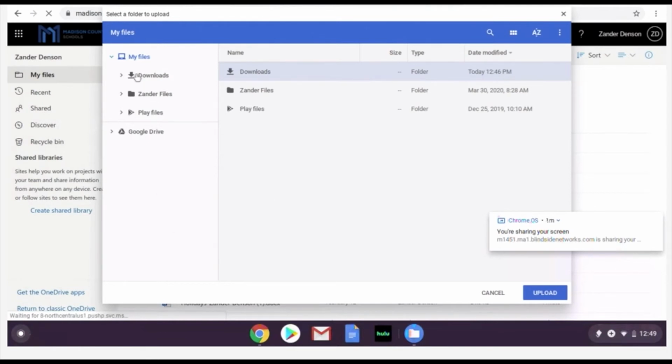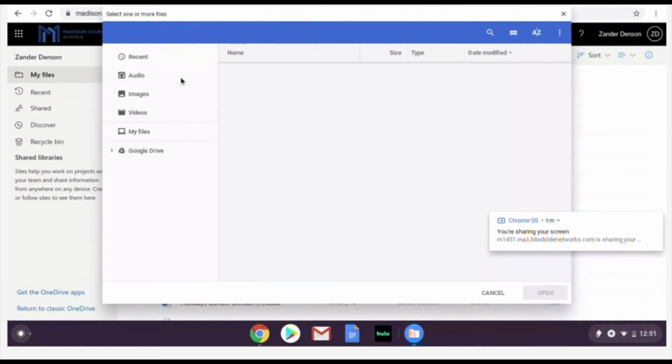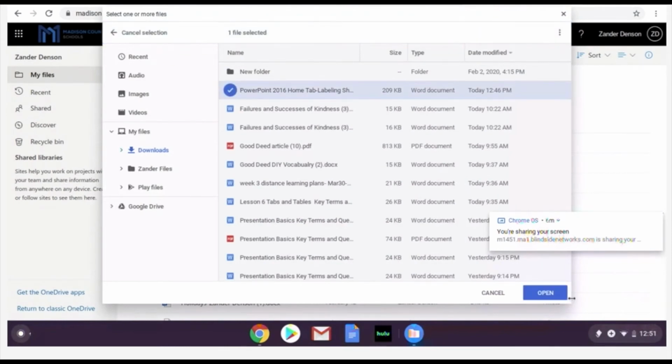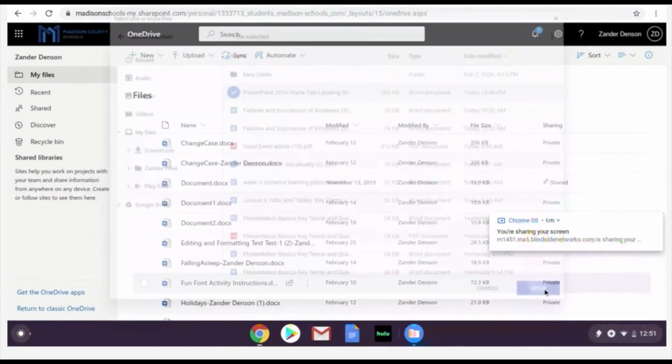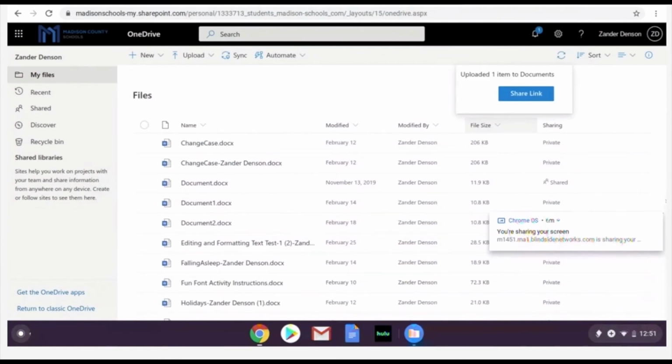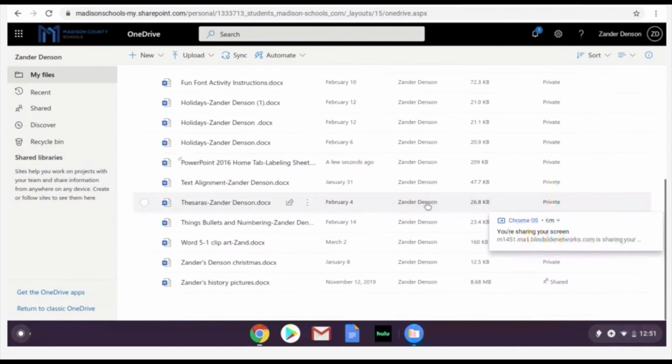Next, click on the file you want to upload. Once you click on the file, you should see a blue check mark next to the file. Then click Open. The file should appear in your OneDrive files list.